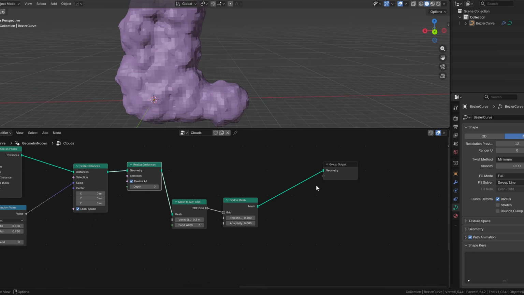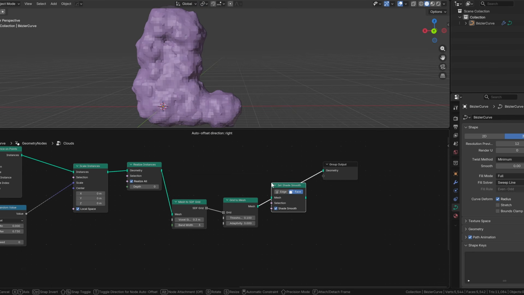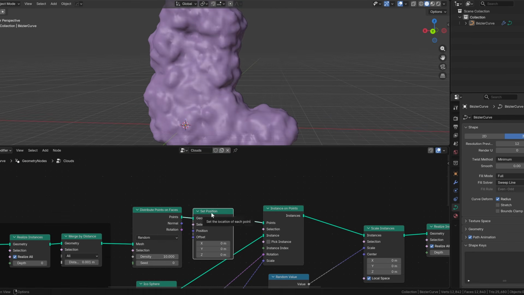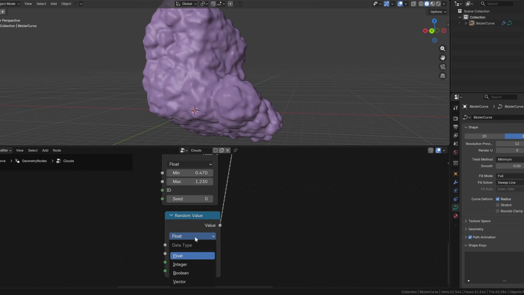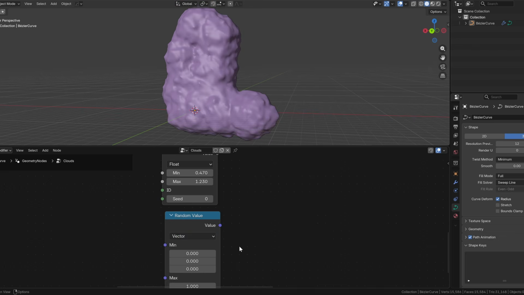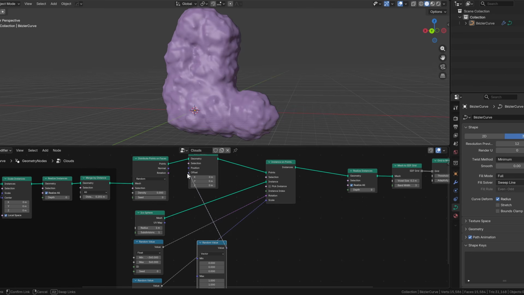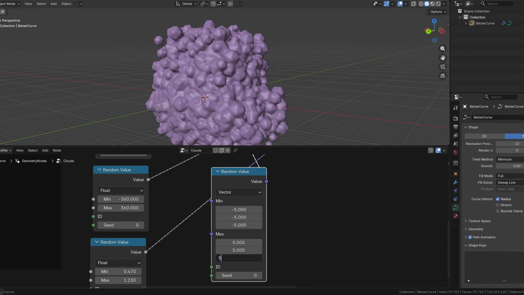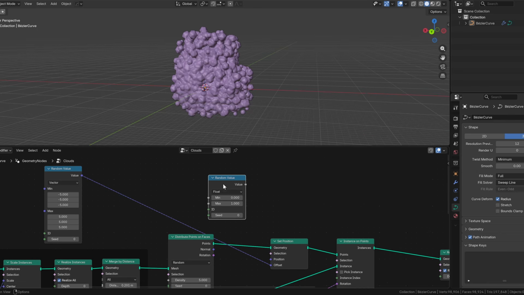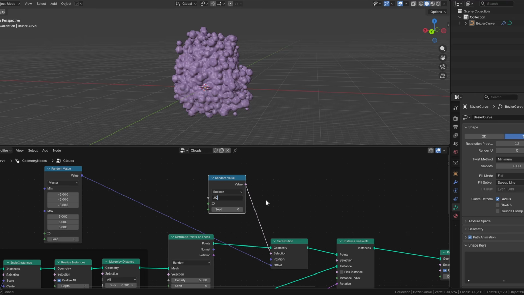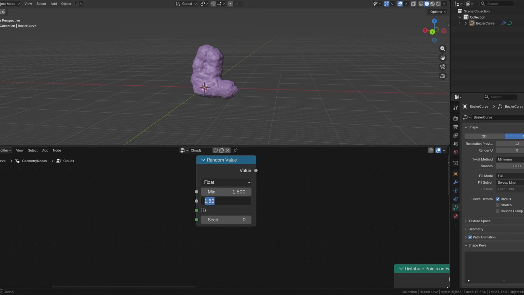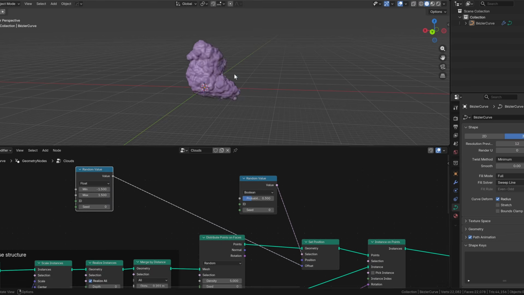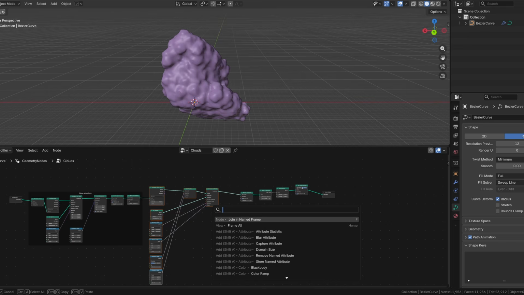A cloud should be smooth, so we add a set shade smooth node at the end, and a set position node between distribute points on faces and instance on points, with a random value that goes into the offset. This will create an offset on some of the spheres to create some more volume on the cloud. A new random value set as boolean to control which spheres should be moved around, plugged into the selection socket. I switched back the random value of the offset to a float, so it's just easier to control. A new frame to keep everything clear.